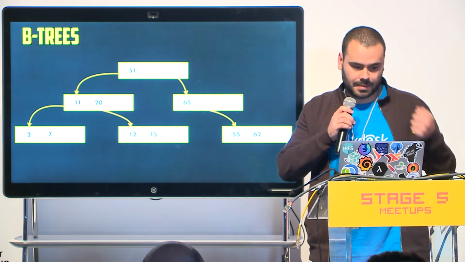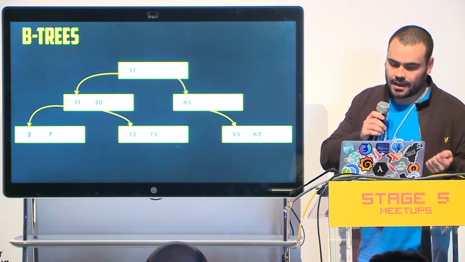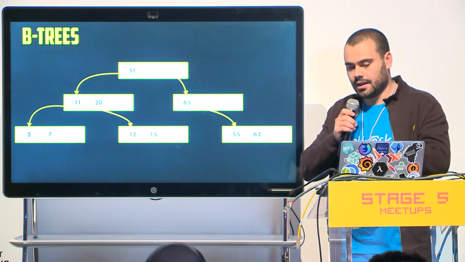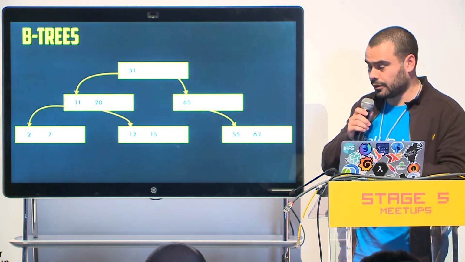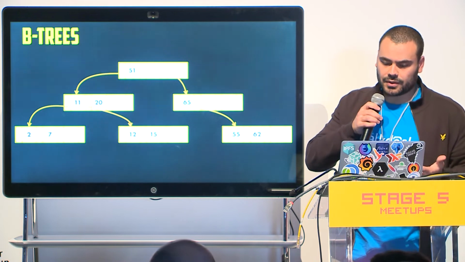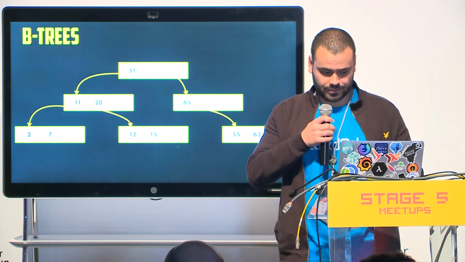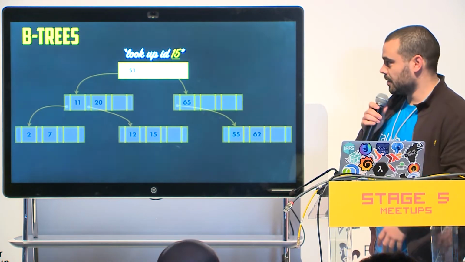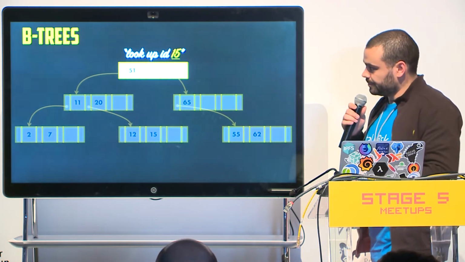We have pages. Each page can be identified using an address, and each address allows one page to refer to another page. And one of these pages is designated the root of the Btree, the first page. And whenever you want to look up a key in the index, we always start from the root of the Btree. So take for example, if you want to look up the ID 15, we'll start from the root.